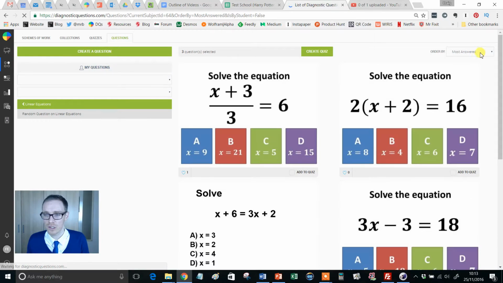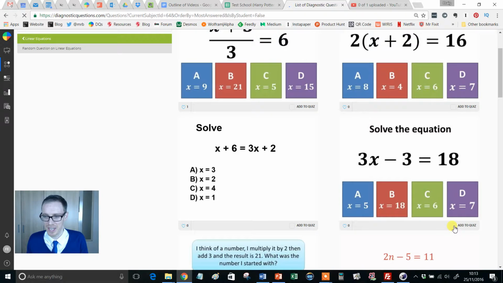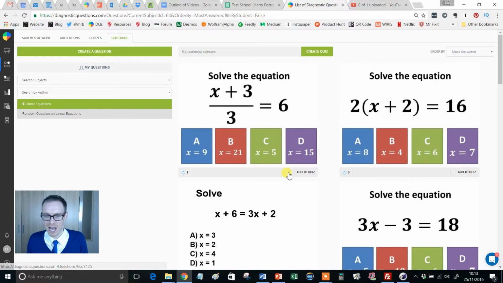Notice by default, it's still searching by most answered, which is fine. Look at some of these questions. Yeah, I'll have a bit of that. Sometimes you have to just wait till the page loads before the tick appears. And let's have that one. Nice, 5 questions, quick fire quiz for my kids. So all I need to do there is click create quiz.